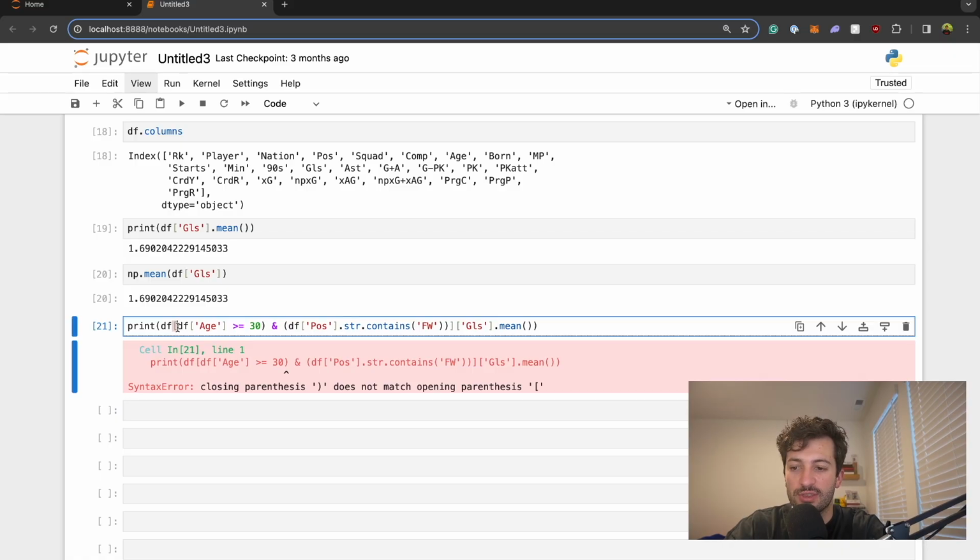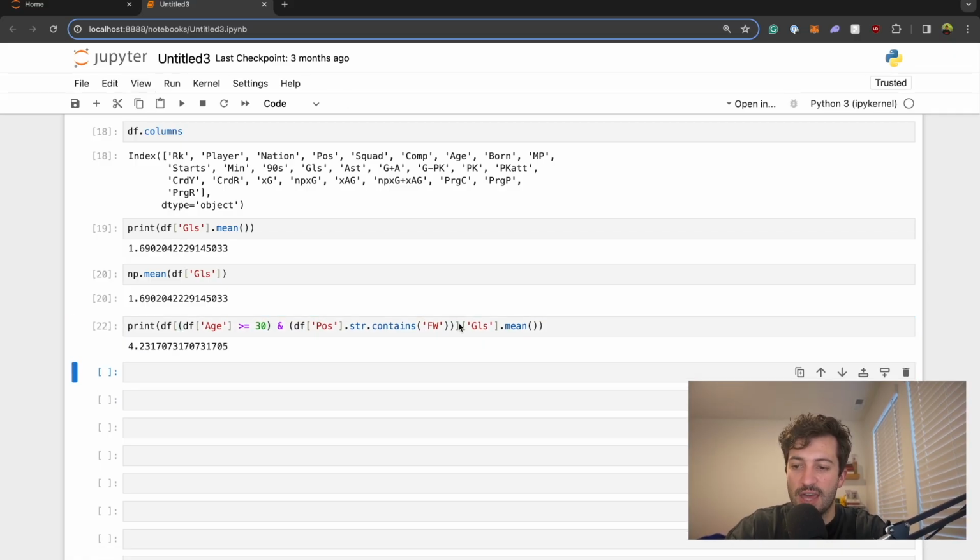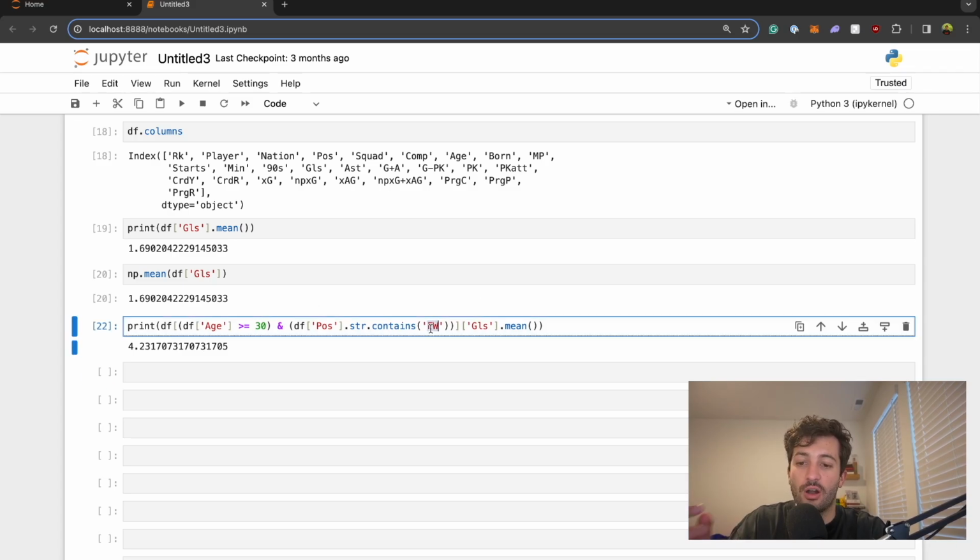So I missed a parenthesis right there at the beginning, so just add that. So now we see that the average for players over 30 who are a forward is 4.23. So kind of cool that we can filter it that way and we can start to see different metrics.